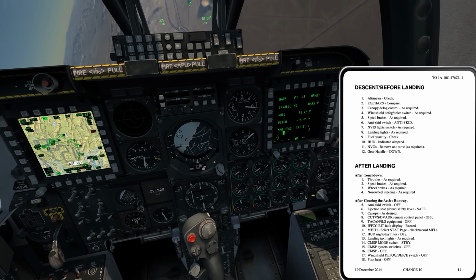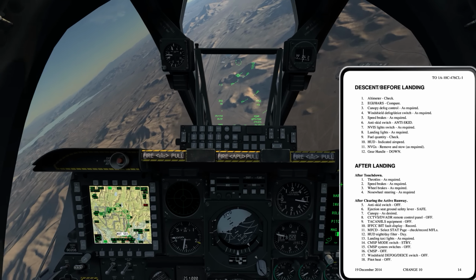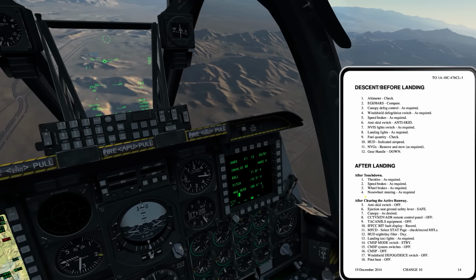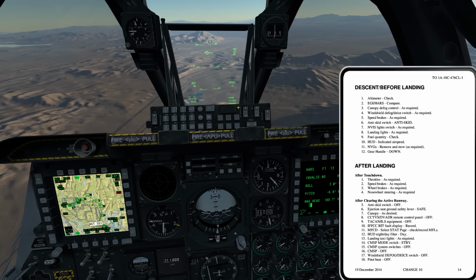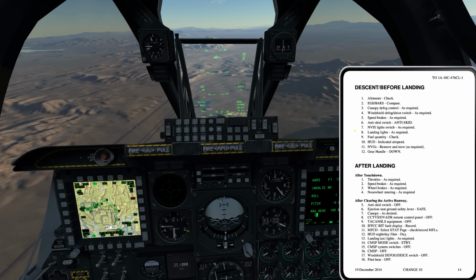Okay, fuel quantity, I've been good all this time. And I'll roll it out right there. HUD indicated airspeed, NVGs from moving slow, and then gear down once we're on the approach.